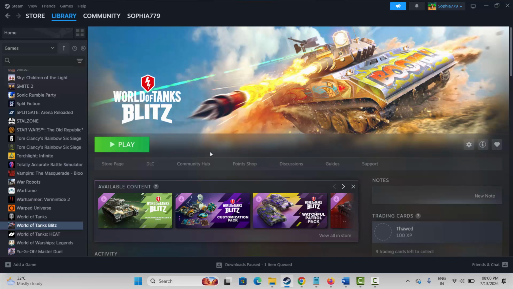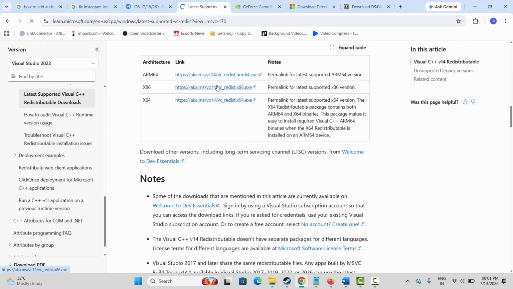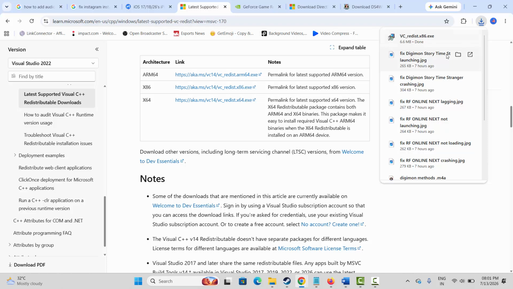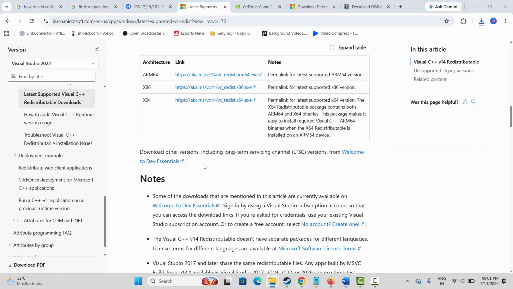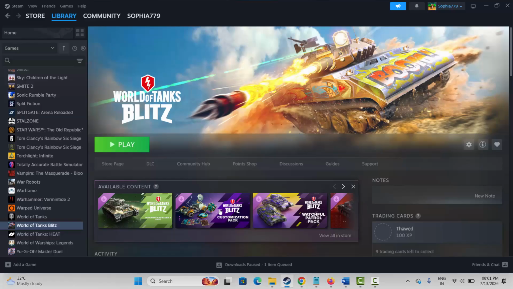If not, next method is to install Visual C++ files. For that, I have already provided the link in the description. You just have to copy and paste it in your browser. Once the website opens, go below. From here you have to click on the link to download Visual C++ files. Once it is downloaded, you have to open it, and here you will get repair or install option. Click on it, click on yes, wait for some time, and once you get setup successful message over here, close this. After that, restart your PC, and once your PC restarts, again log into the game and check if you can play the game or the game is launching.